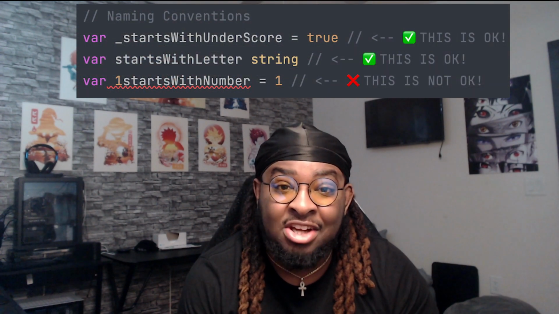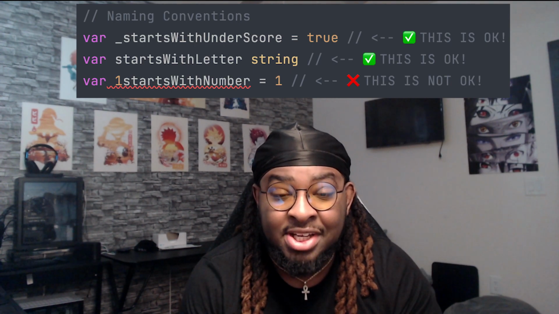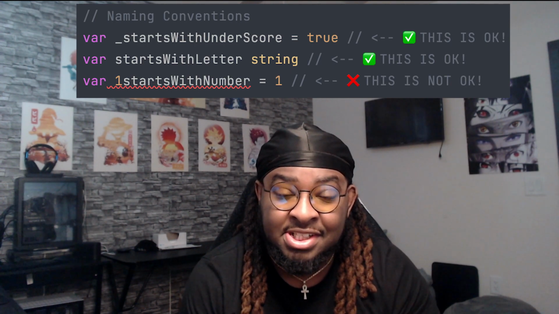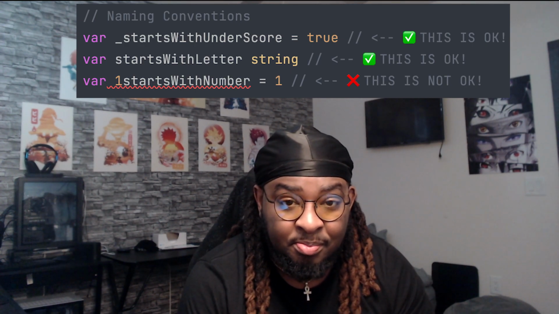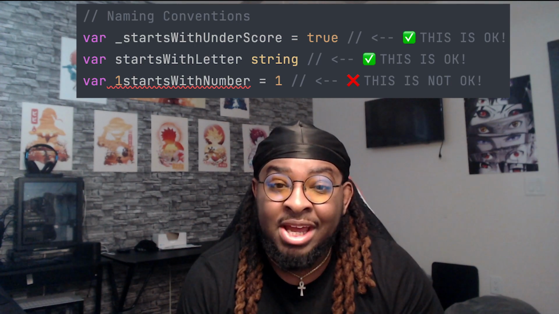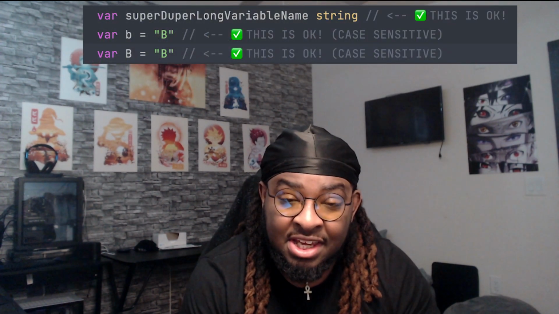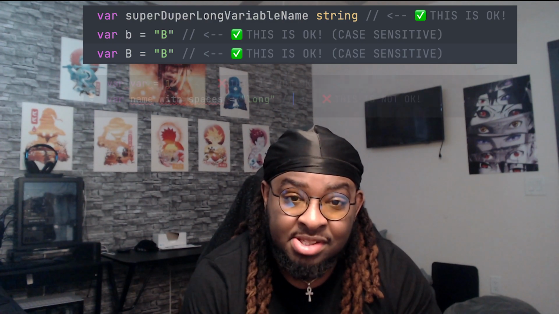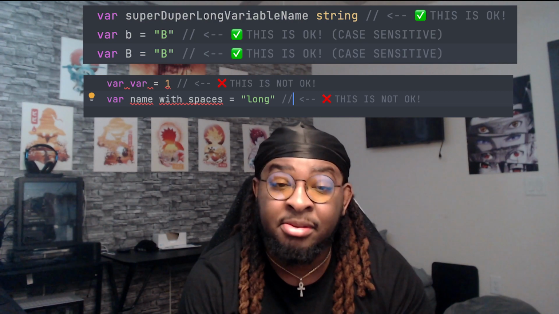Variable names can be as long as you would like, but they cannot contain spaces. They can only contain alphanumeric characters such as letters, underscores, and numbers. Variable names are also case sensitive, and you cannot use any keywords in your variable name. Typically your IDE will pick this up, but that's something just to be wary of when you're developing.